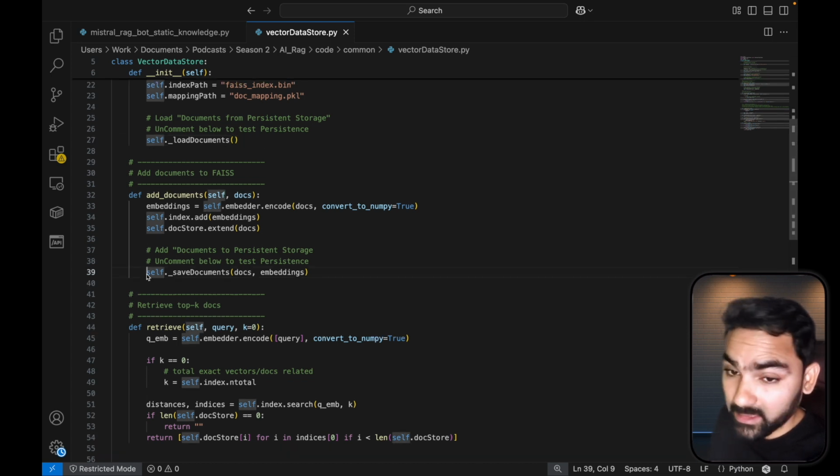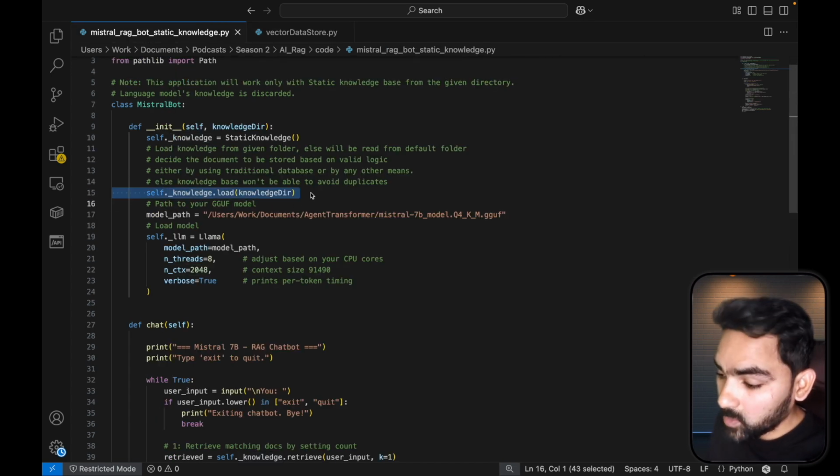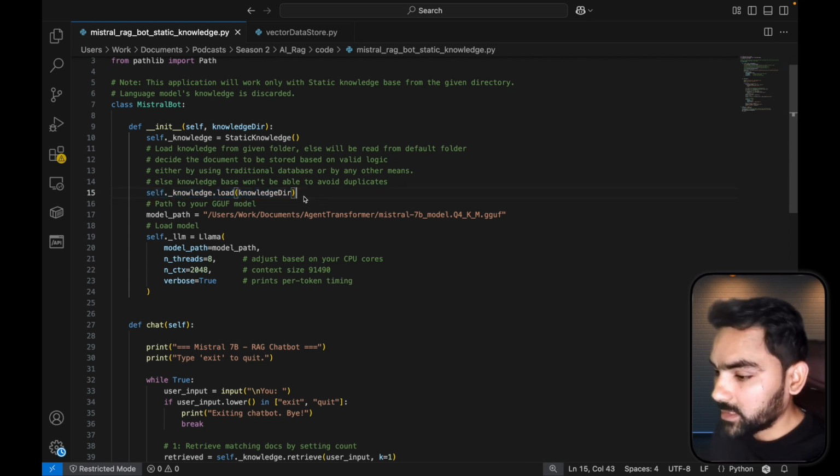First time, I will uncomment the save documents. First, it will save the documents. Next time I run the application, I will comment this, because if I don't comment, then the documents will be fed back to the vector data store from the RAG pipeline. There is no logic here in place to identify whether a document is already cached or not. Ideally, we can have that as an enhancement to this. So let's run the application now.